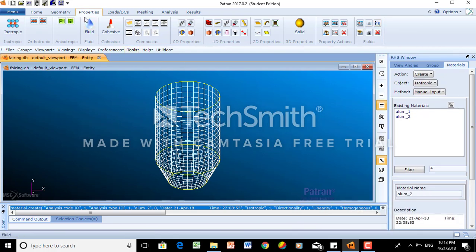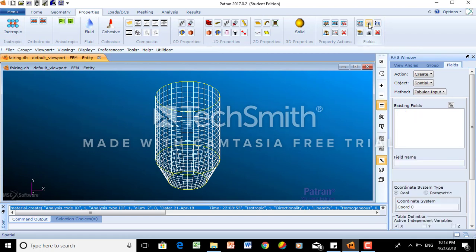Now we're going to create a field. Make a click on the field icon and make sure that Create, Spatial, and PCL function are selected. Enter thickness for the field name. Then enter the following value for the scalar function and click Apply.